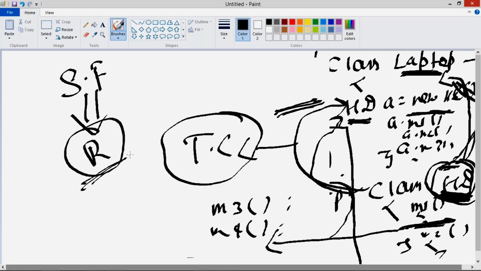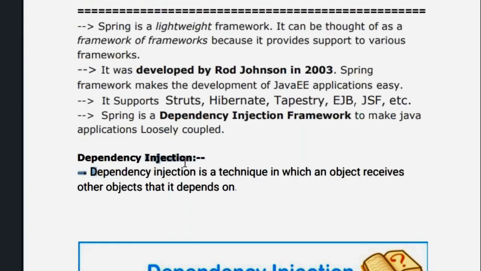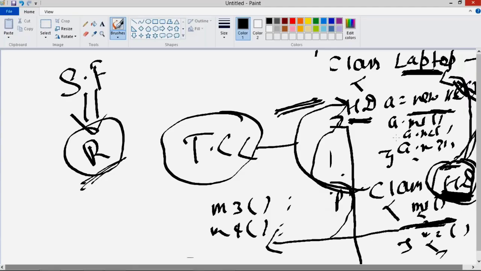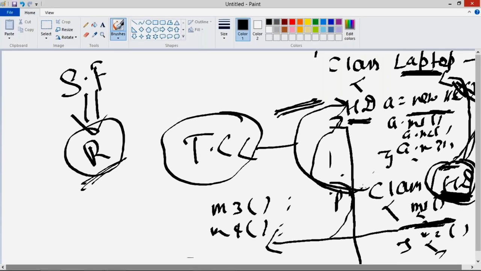So guys, what is dependency injection? Dependency injection is a technique in which an object receives another object that it depends on. Let's make use of these two classes. If we use Spring Framework, there is no need to create the object. Automatically, this object will be created by Spring Framework. Laptop depends upon hard disk, so automatically laptop is going to get the object of hard disk.